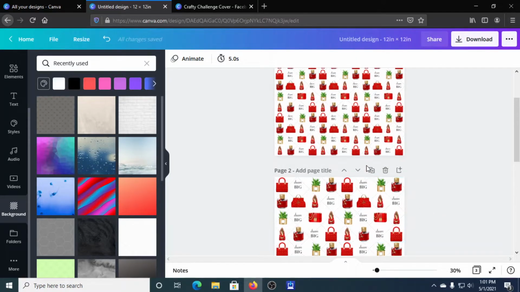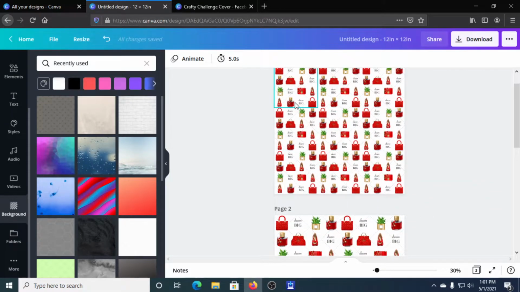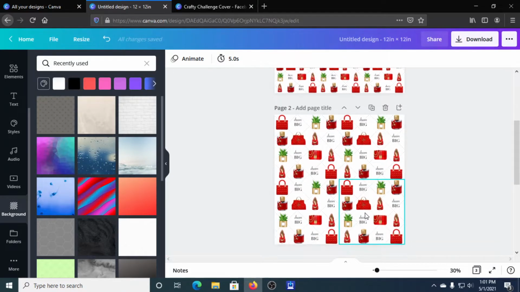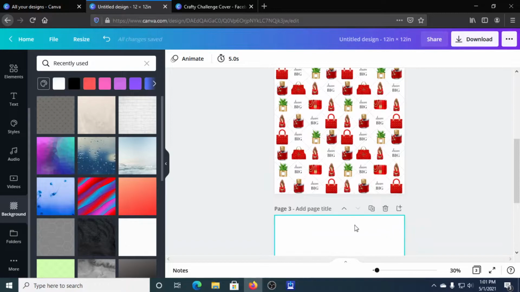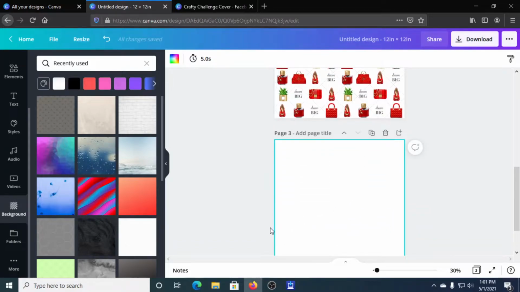So that made it a 6x6. So you have the 4x4 grids, and then you have a 6x6. Let's see. All right. Let's do another 4x4.